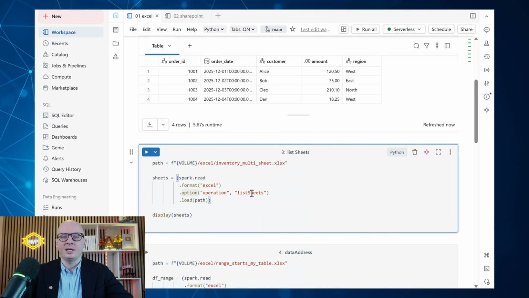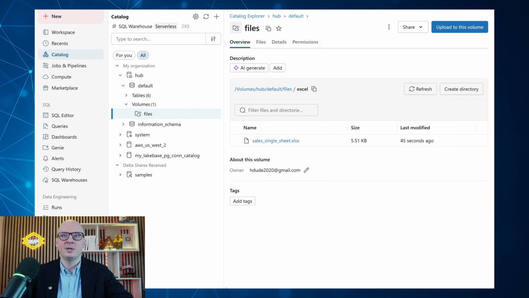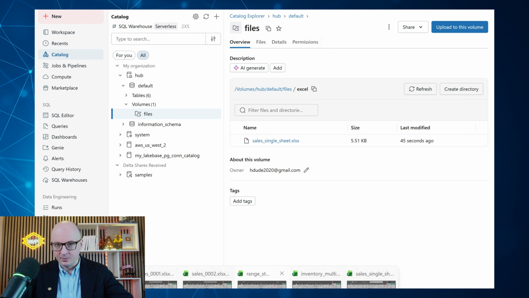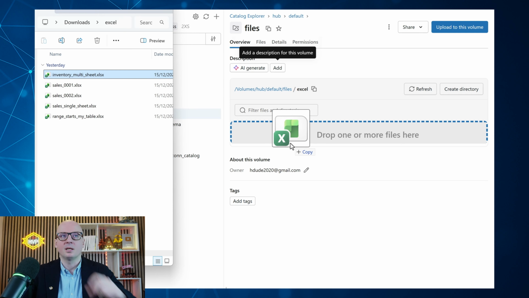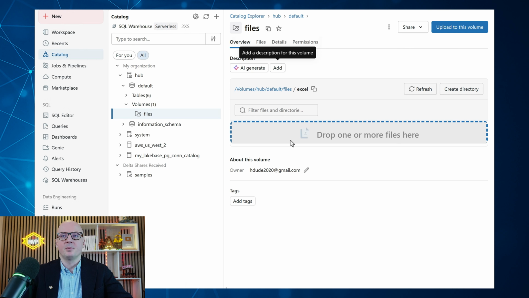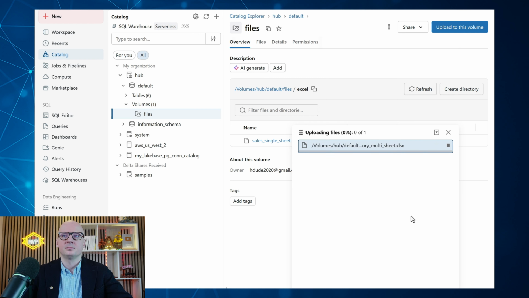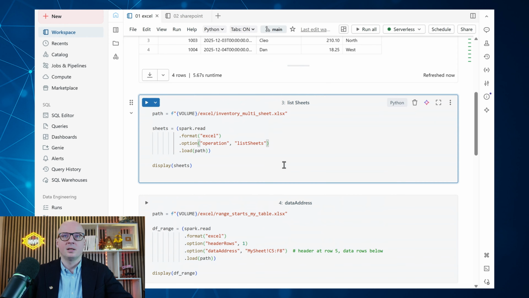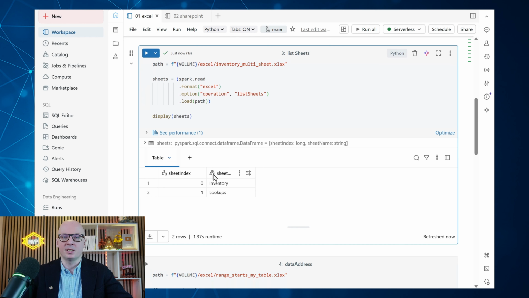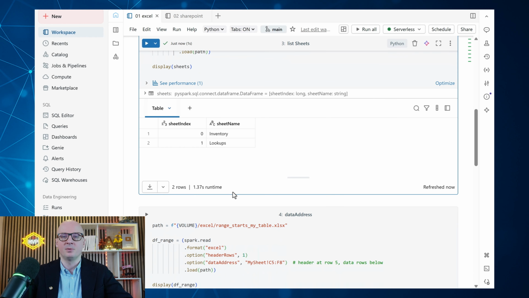Another option which can be really useful, especially for programmatic use cases, is the operation list sheets. So let's upload another file, the one which has two sheets. Okay, let's upload it. And let's read the list of sheets. We can see that we have index and sheet name, so it can be really useful.